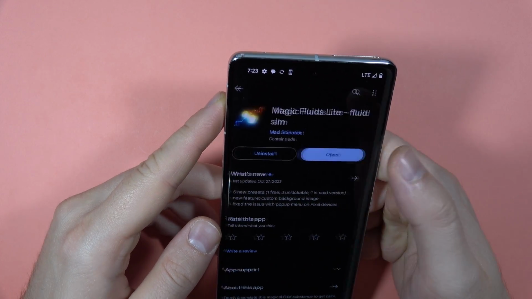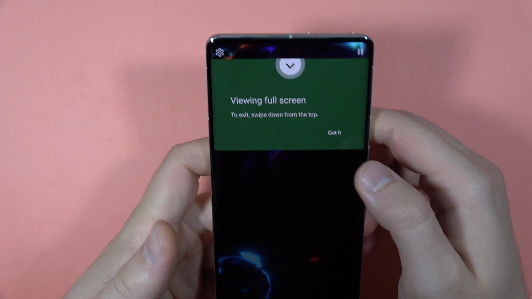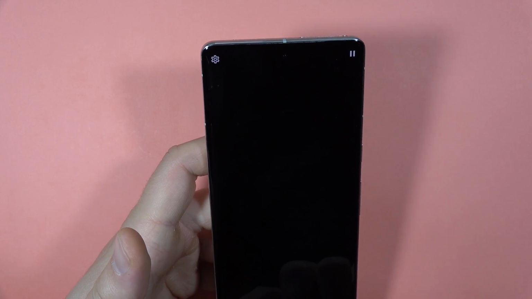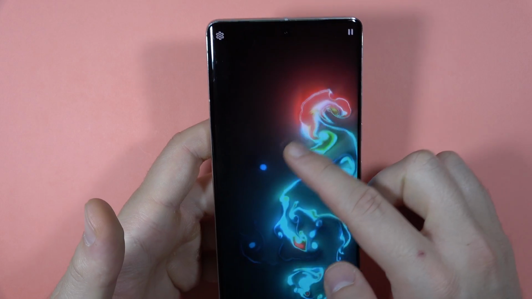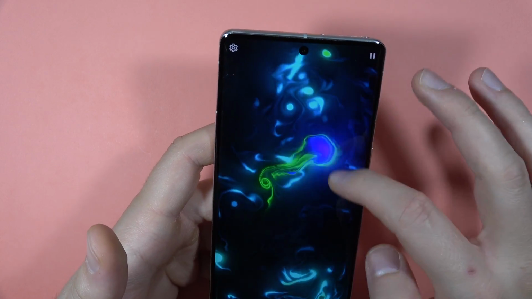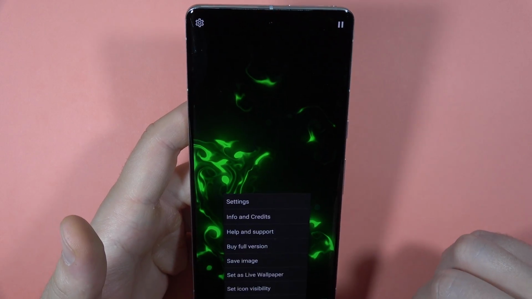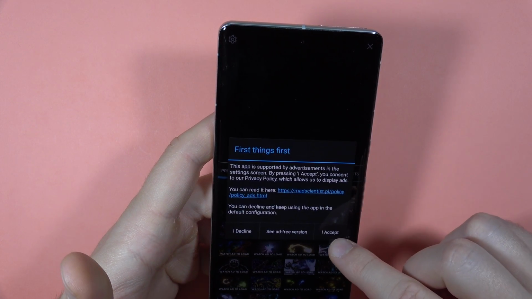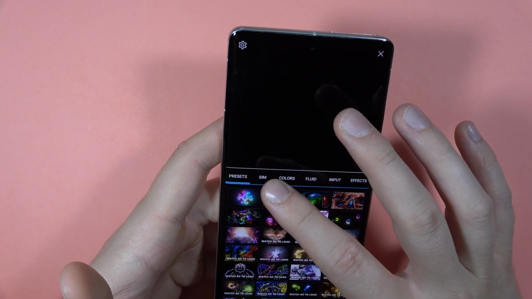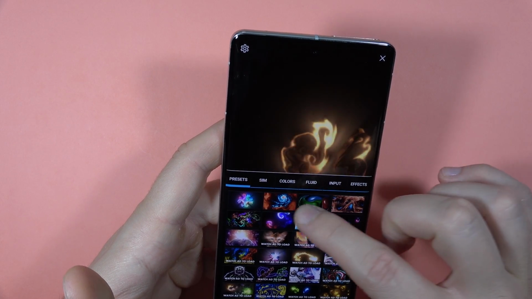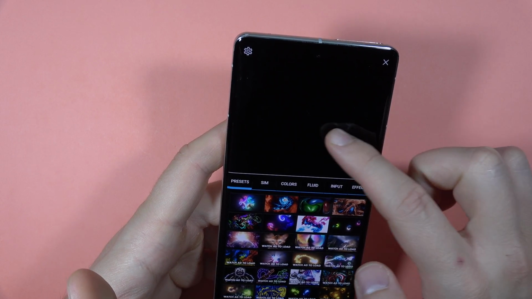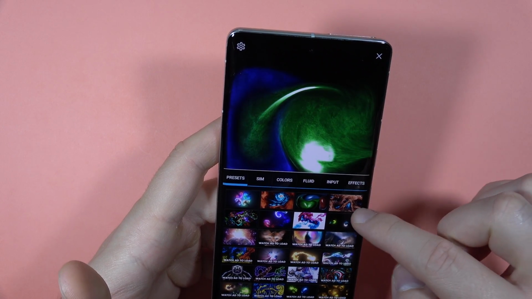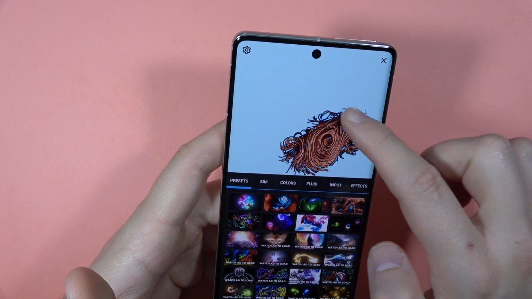We have to click open, and here we have some kind of music. I'm going to mute this one, and as you can see, that's how it looks. But don't worry, we've got more options when you tap right here. You can go to the settings, accept these first things, and take a look how many options we've got right here. Those are the different presets that we can find right here.